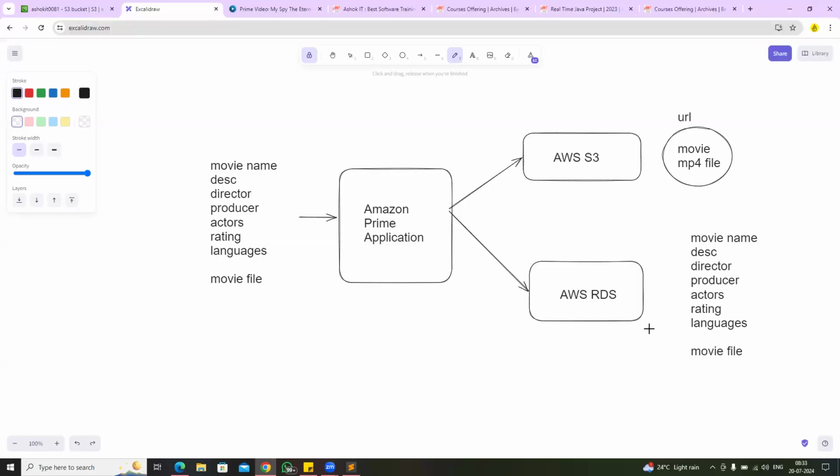Tomorrow, if we want to download the movie, what we need to do? First, go to the database, get the movie information. Movie URL will be available in the database table. From that URL, you go to S3 and you download that movie.